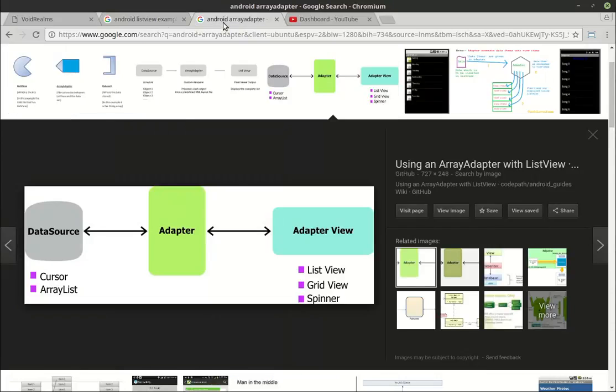Now, before we dive in, one thing you need to understand is the concept of an adapter. You'll have a data source, and this is your data, whether it's a cursor to a database table, or an array list. In this case, we're going to use an array of strings, basically. So you'll have your data. And the adapter is the glue that updates the data onto the adapter view.